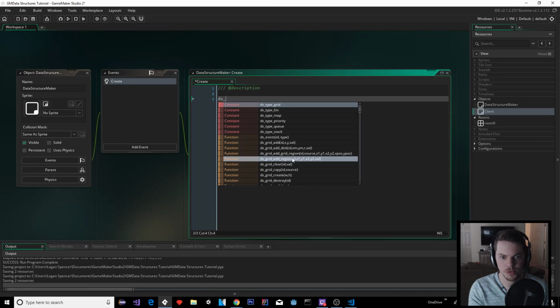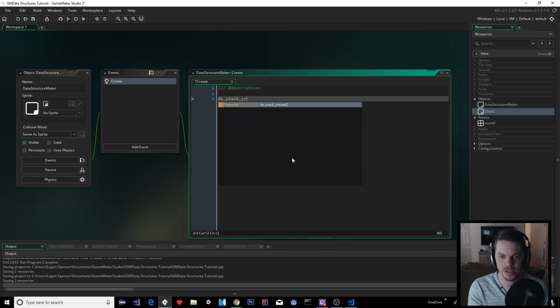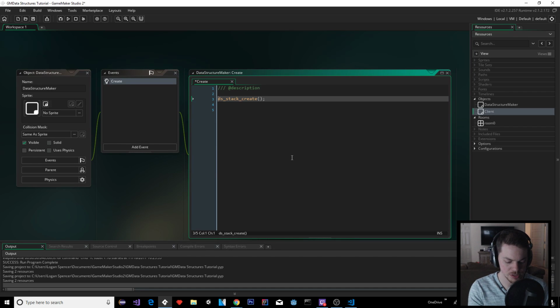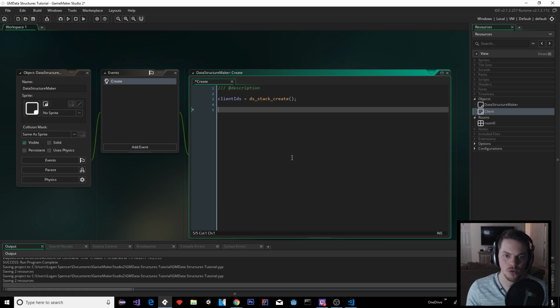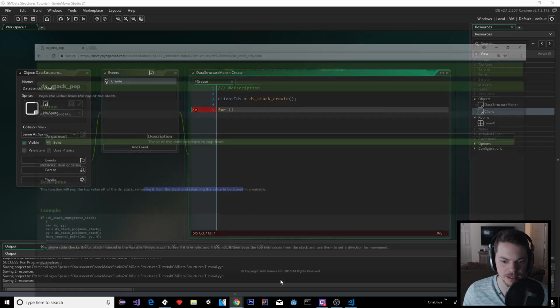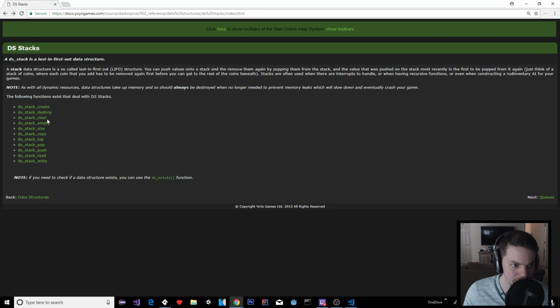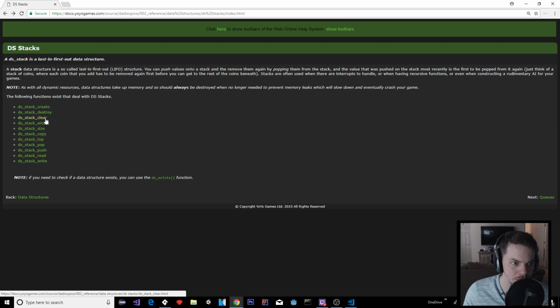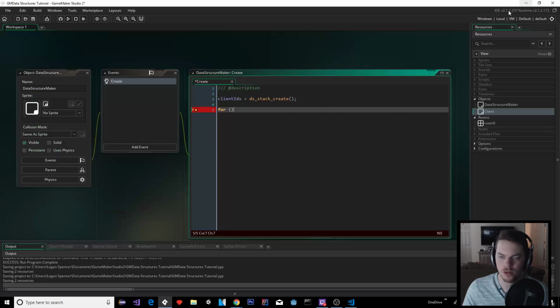So what we do is the same thing. We do ds_stack_create, and now we need to assign that to a variable. So we say client IDs equals ds_stack_create. Now we need to assign some values into the stack because right now it's empty. So how do we do that? Let's just do a for loop, unless they have a convenience function that I missed. Let me look and make sure there's not. ds empty, size, copy, top, pop, push, top, read, write, empty, clear. Okay, nope. No convenience method for this.